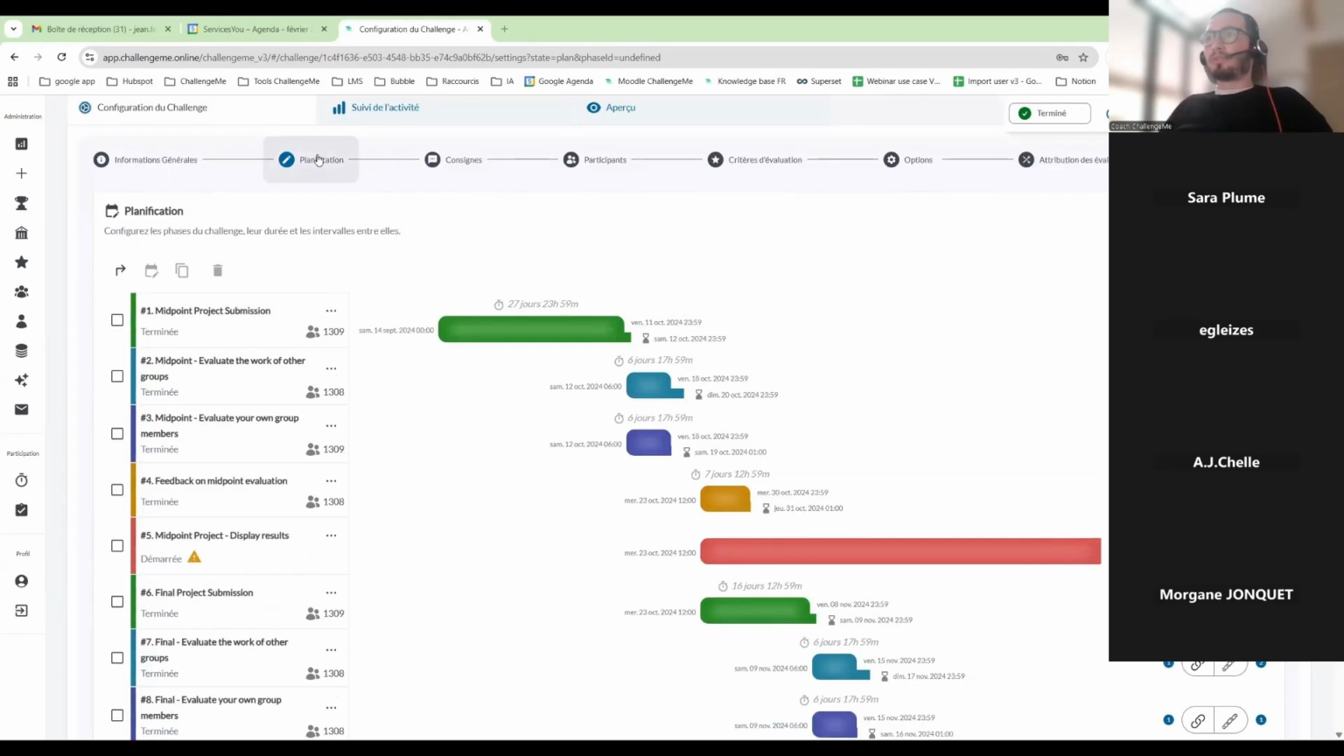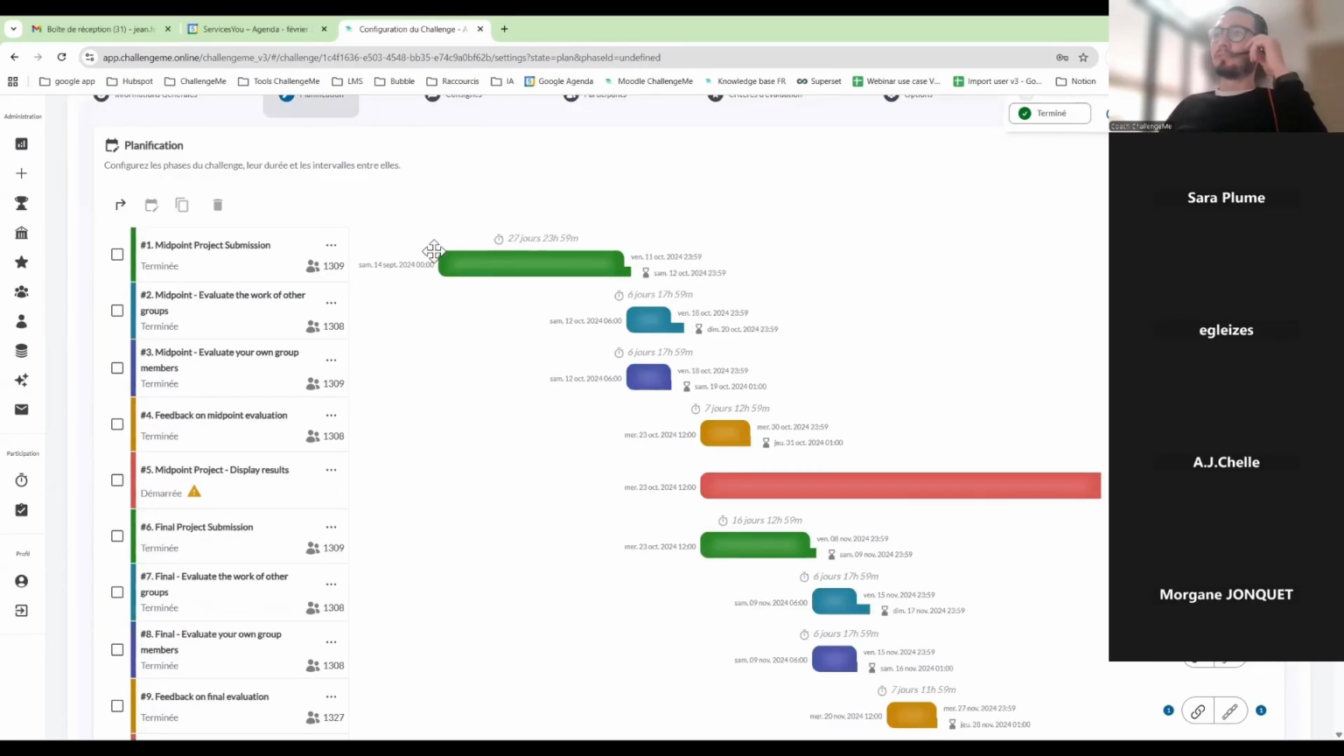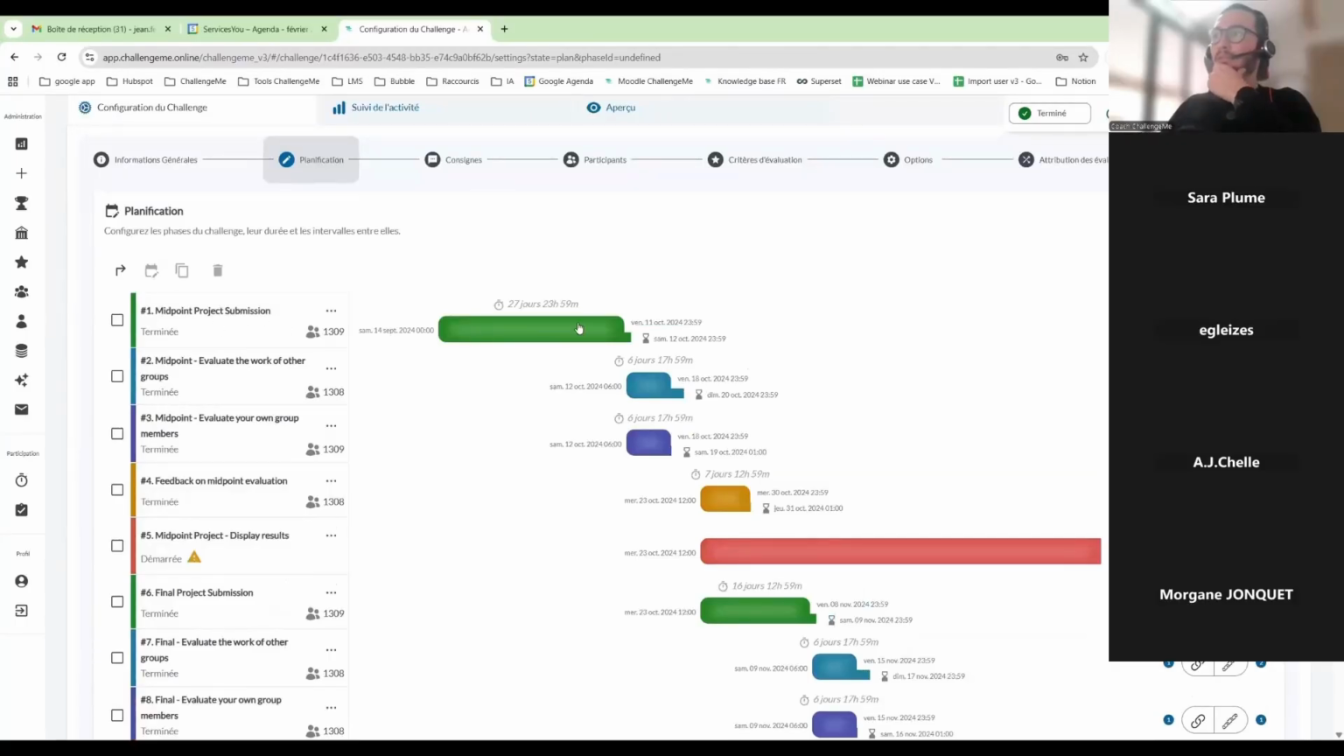So here I'm in the scheduling tab, and we can see the different phases that have been set up here. I'll go over them in detail for you. We have the submission phase here where students were able to submit their group work. Each of the teams, 300 teams, were able to submit their work as a group. At that point, only one student per group is needed to submit the work for the whole group.